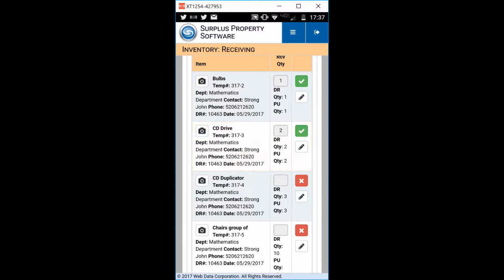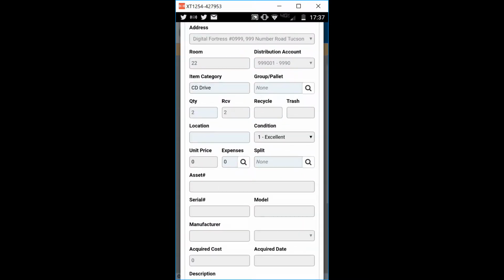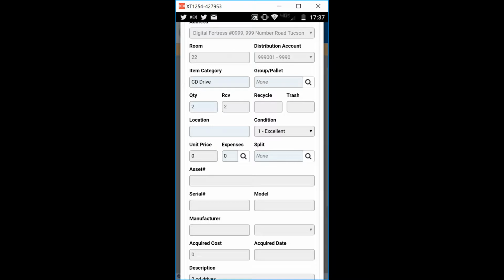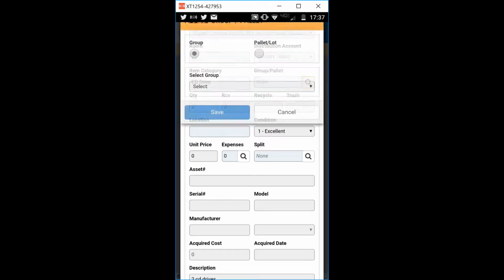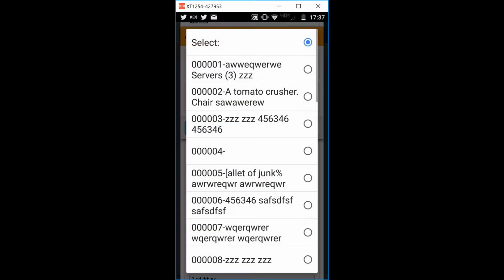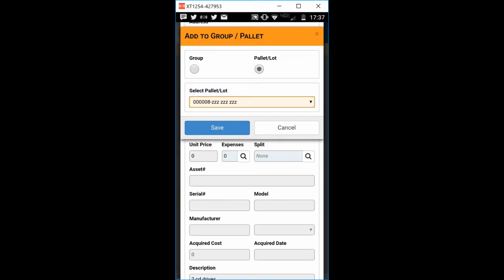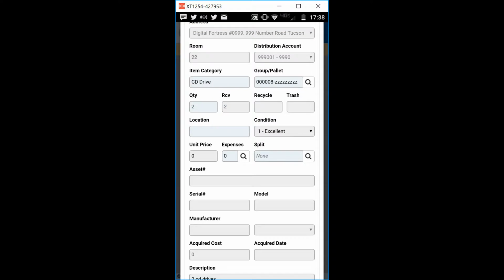So we'll tap on the red X to show that we've received it. We'll tap on the pencil icon to open the edit screen, and once again we've got the department information at the top, and we're going to tap here on group and pallet, and select pallet. Of course we've just got sort of junky demo pallets in here, but let's pick this one with the lots of Z's. The idea of a pallet is that you're going to stack items on it until it's full, essentially, and then you're going to sell it as a complete lot. People often do that with monitors and various computers and so on and so forth. So we'll go ahead and save this item, and it's been assigned to a pallet.